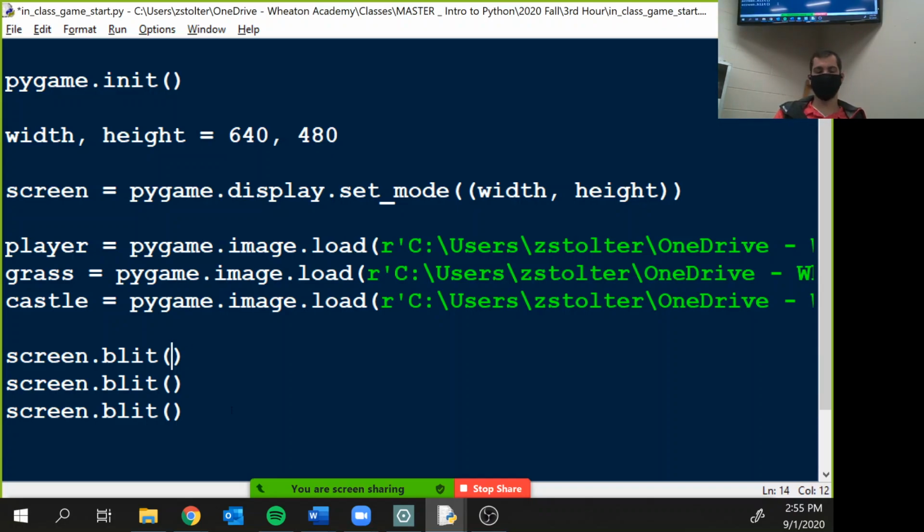And then we want to blit our player. We want to blit our grass. And we want to blit our castle. Does that make sense? Anyone have questions on why that is as is?